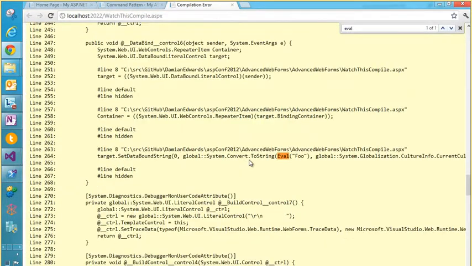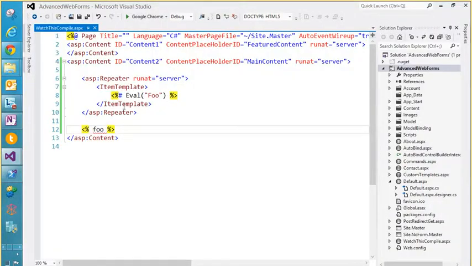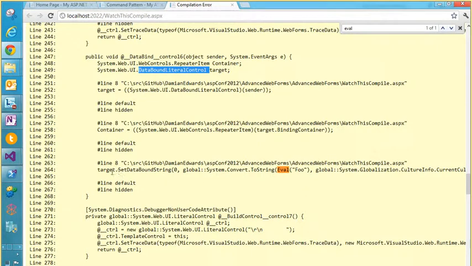Let's have a look for my call for Eval. There it is. Inside __data_bind_control6, you can see that the container is a repeater item because I'm inside a repeater, and the target is a data bound literal control because I'm not assigning the value of this data binding expression to a server property. I'm just putting it inside the body of the template, so it automatically gets converted into a literal control for me. Down here, target.SetDataBoundString is being called, and it's passing in this Eval foo, which is the expression that I wrote that should be the result of this data binding operation.